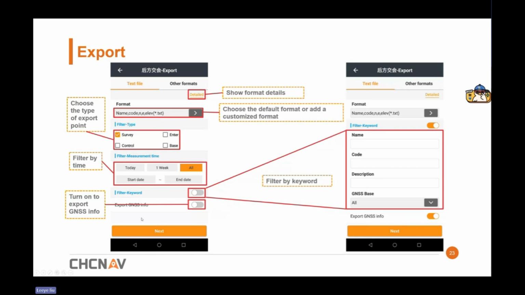And also we can export GNSS info. The GNSS info includes the default items, like the HDOP value, the PDOP value, something like that. So if we turn on this function, each point will contain the GNSS info of itself.